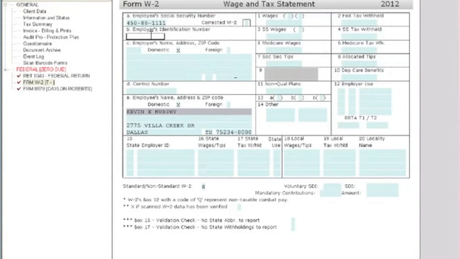Filling this out is very simple. It asks for the employer identification number. If you look at the W-2, the employer identification number is in box B on the W-2. I'm going to put that in there. Now, I'm going to fill out the rest of the information it's asking me for, the name of the company. All this information is listed on the W-2.